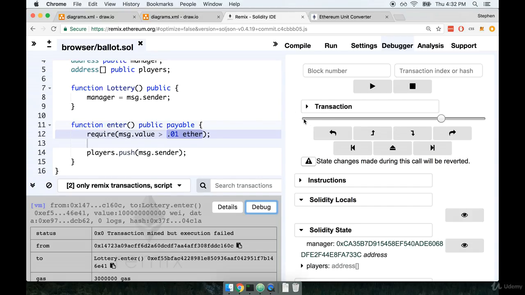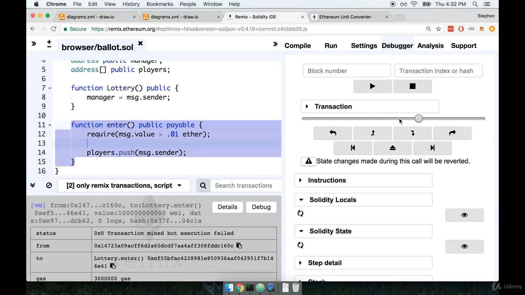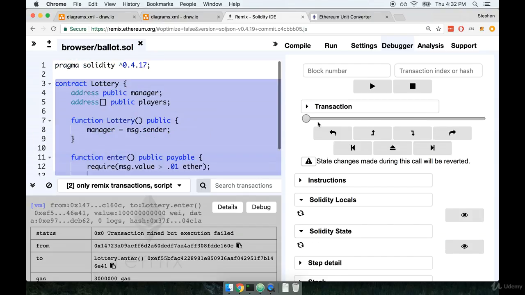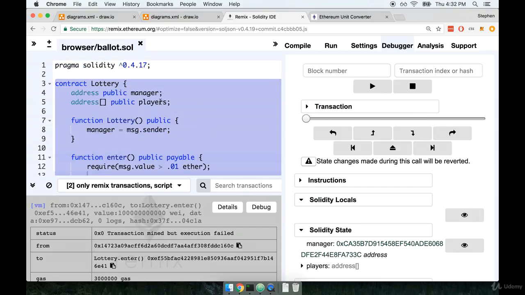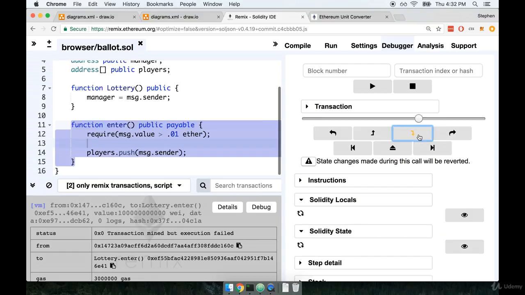The big thing I want to draw your attention to is this slidey bar right here. The slidey bar allows us to fast forward or rewind along the execution of our contract. So if you drag it all the way back to the left-hand side, you start with the entire contract highlighted like so. You can then click this step in arrow right here, and it will start stepping you through the execution of the contract. So I can click step into.